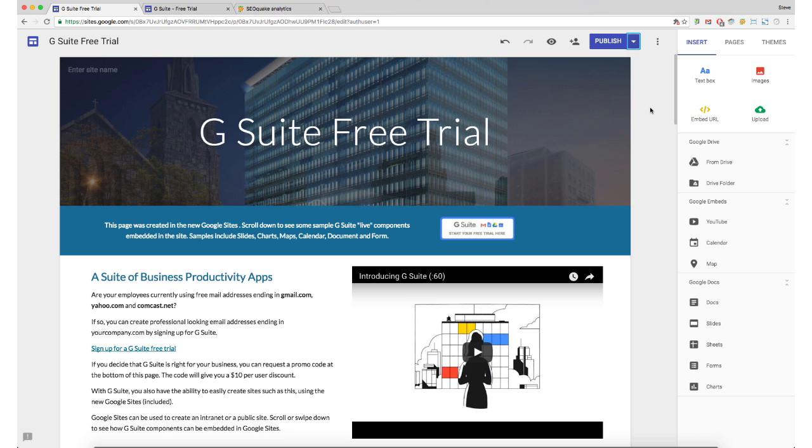There's no web address forwarding yet. So if you do create a public site, it is going to start with sites.google.com as far as I can tell. But I wanted to focus on how easy it is to embed different Google elements from Google Drive, things like YouTube and Google Docs.